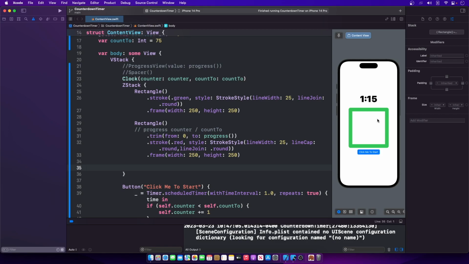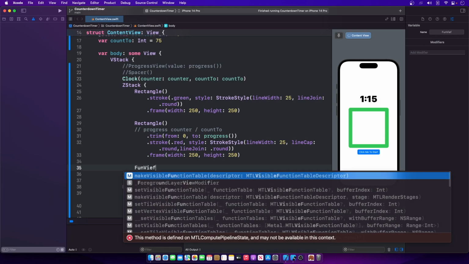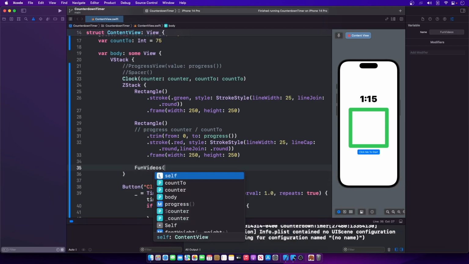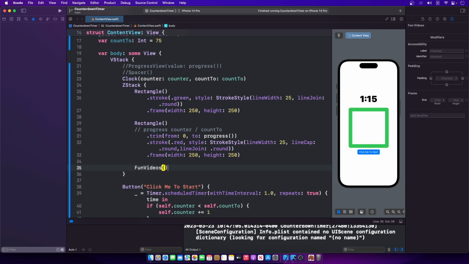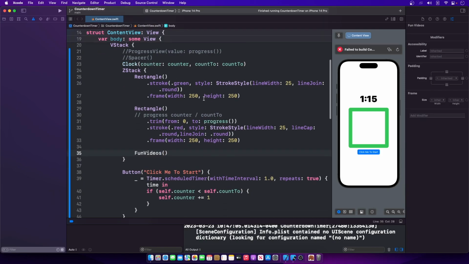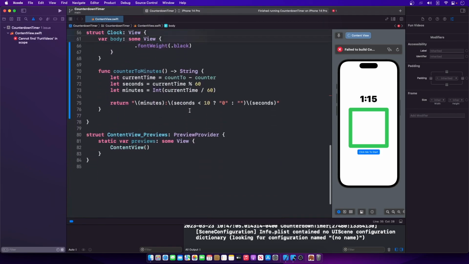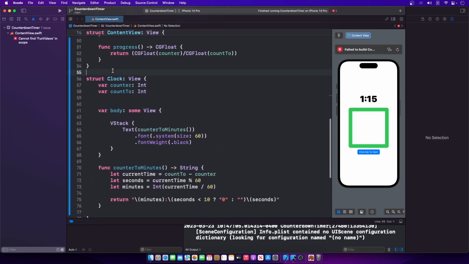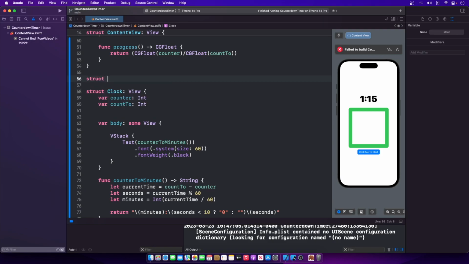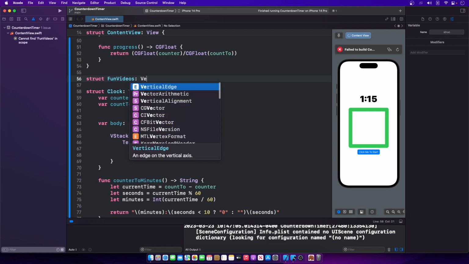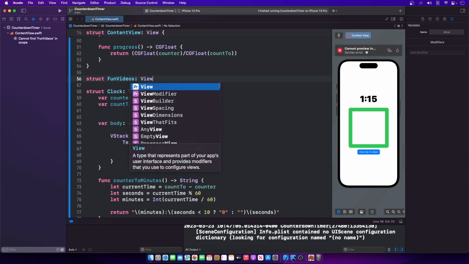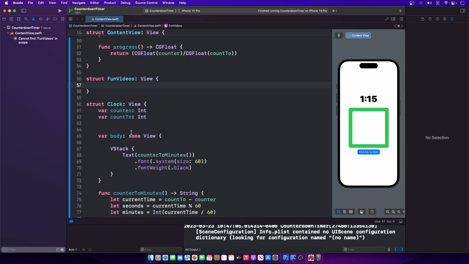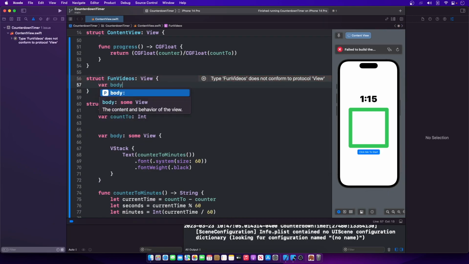like a video, like a fun video, right? So I called it fun videos, and for right now I won't pass anything in, and it'll complain because it's not there. So let's create a new view again called fun videos, and again, you could do this in another SwiftUI file if you wanted to, but this is such a small program that I'm hoping that we don't, it's readable like this.